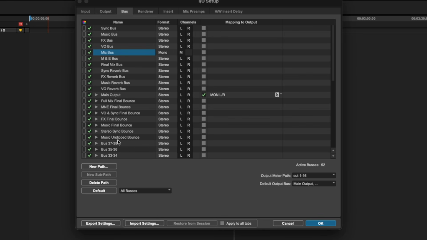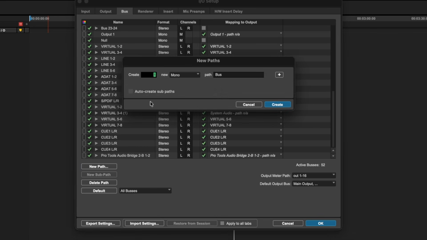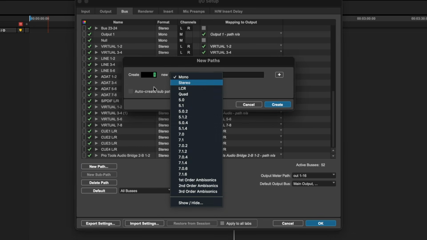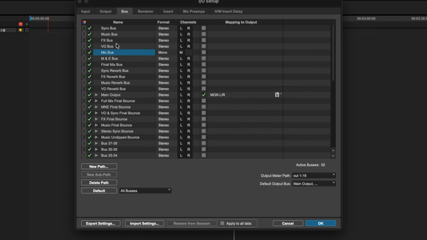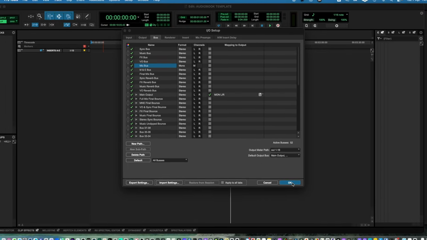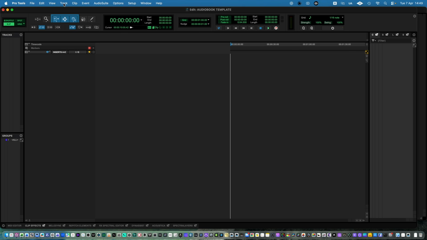If you want to create a new bus, you can just click new path there and you can select mono or stereo, whatever you want, and then label it in this little box here. Or you can double click on the name up here. And that's everything we need for this. So let's press OK. Then we can start making some tracks.